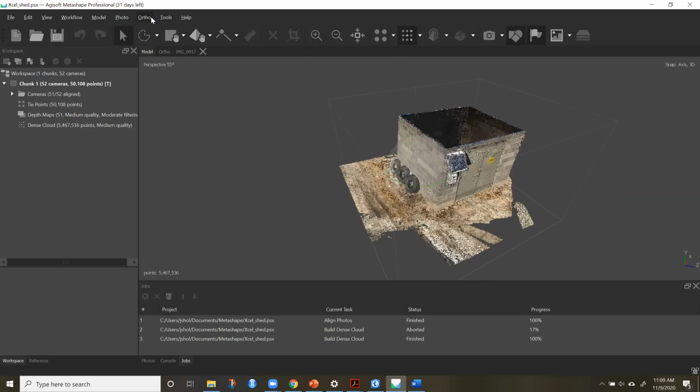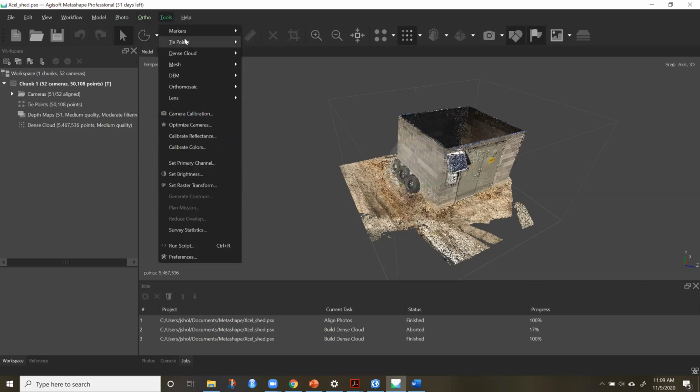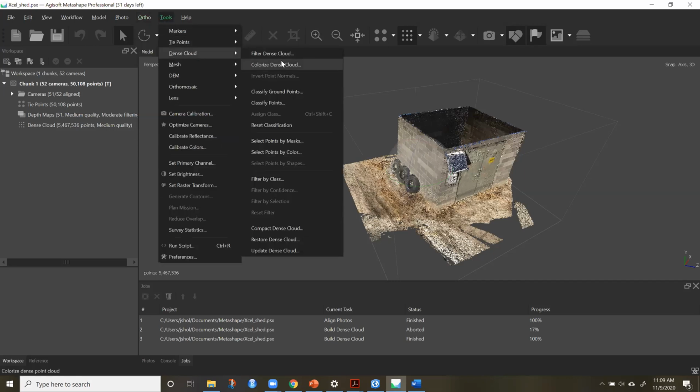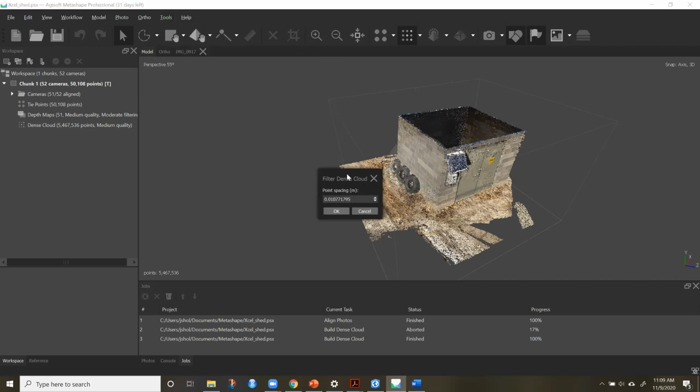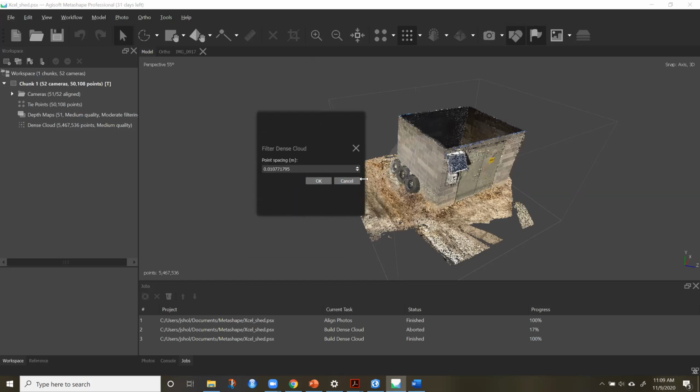We can filter the points. So if I go to Tools, Dense Cloud, Filter Dense Cloud. And what it says is, what do you want your point spacing to be? So you can go through here and say, okay, I want a point every, in this case, every centimeter. So 0.01, that's the current, or sorry, it gives you the current point spacing on average. So you can say, okay, what do I want my actual point spacing to be?